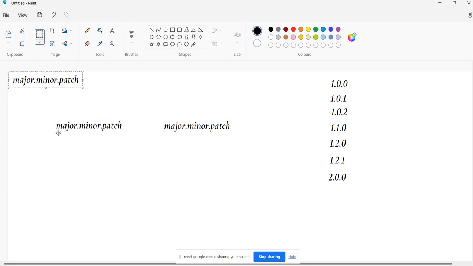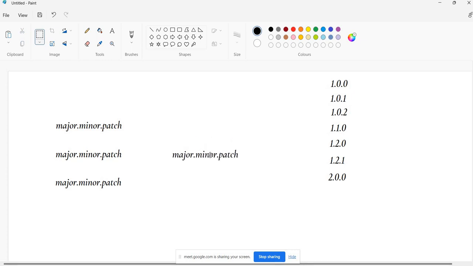And sometimes you can observe that one tilde symbol. Sometimes you can observe a caret symbol. Okay, this is the version. But you will observe a few things.